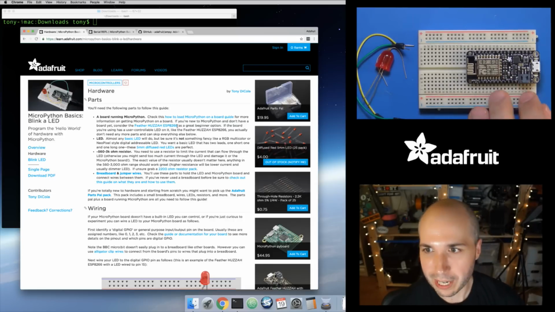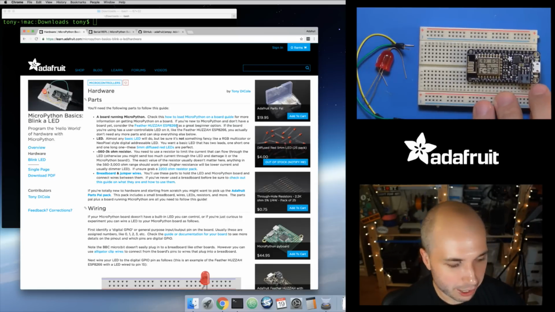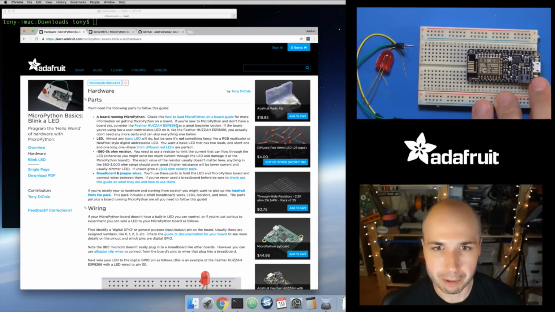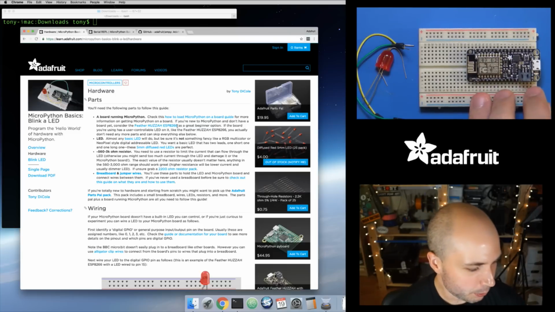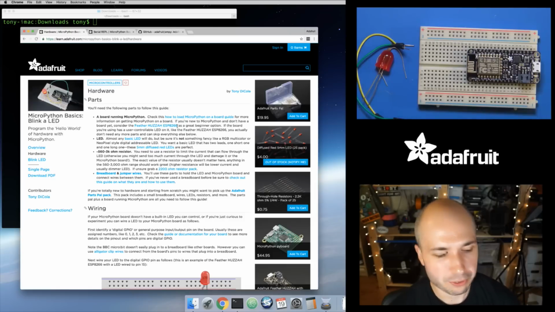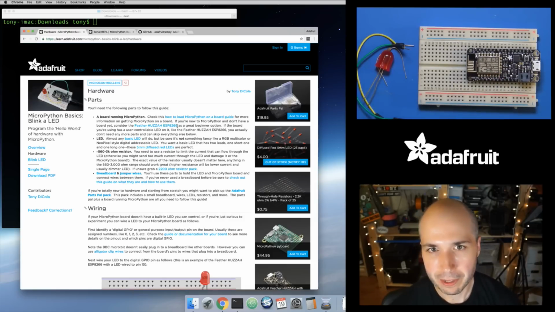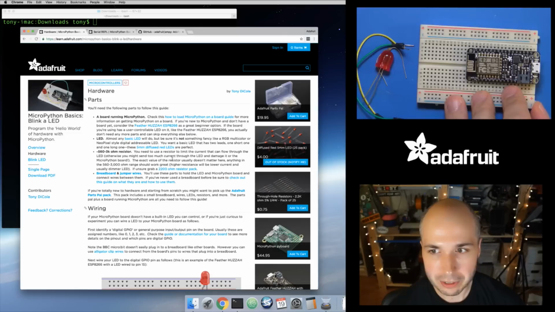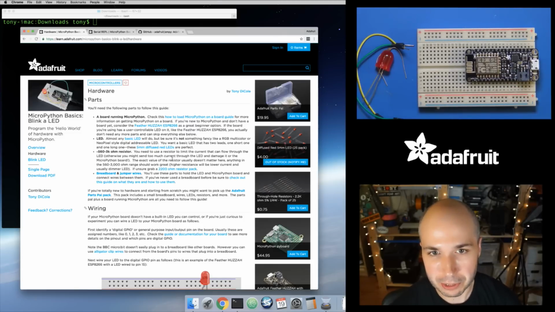Some of these boards have LEDs built in. The Feather Huzzah has a little LED right here in front of my finger, and that's connected to digital pin number 0. The older Huzzah Breakout, that's not the Feather version and doesn't have the USB to serial chip on it, also has a little LED connected to pin 0. The Pi board has some LEDs, and I mention later in the guide where those LEDs are. So if your board has an LED built in, you might be all set. You could use that LED.